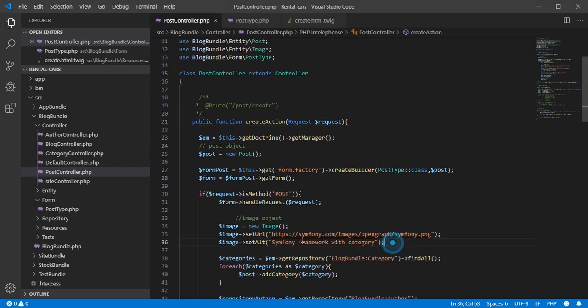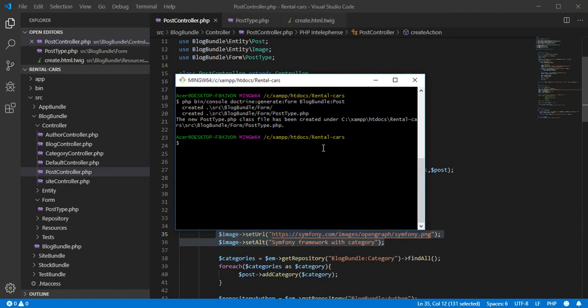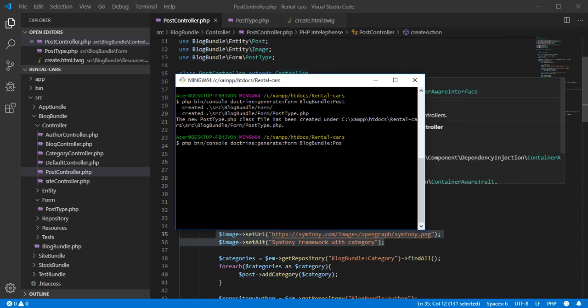So here we see that in this image we send this data static, and this is not good or not beautiful. So first of all, if we see the previous video, we need to create another form for this image. So let's create it. Let's go to our git bash and create it with a command php. Instead of post, we now use image. Let's hit enter, and it will create a new form in here.